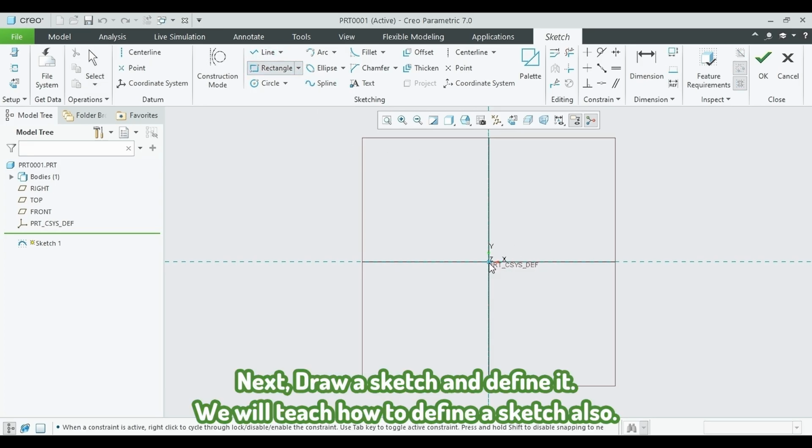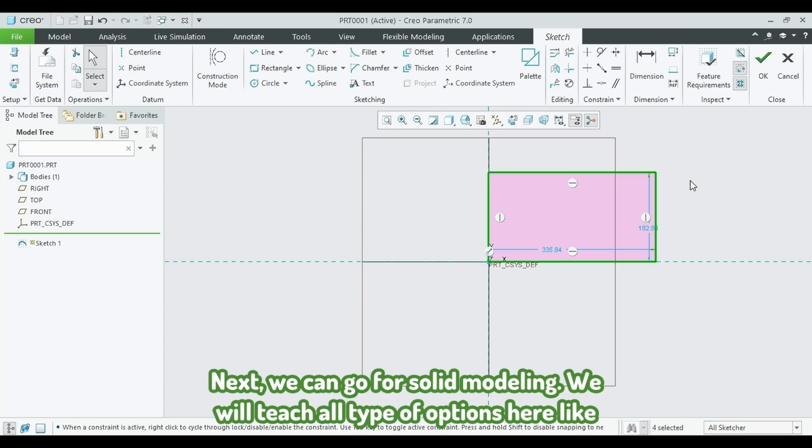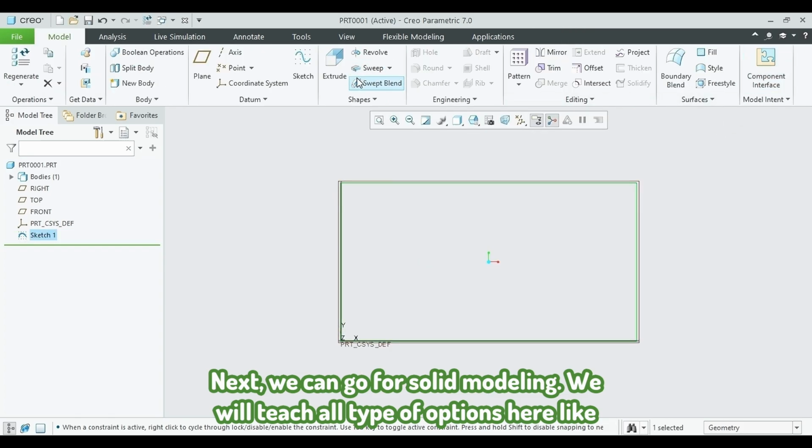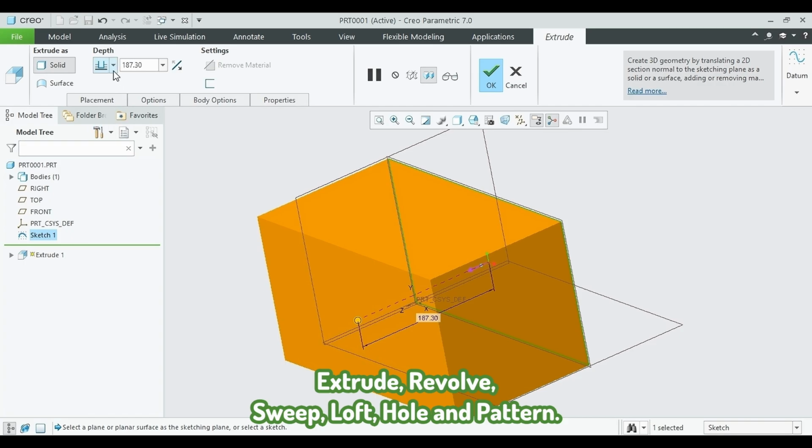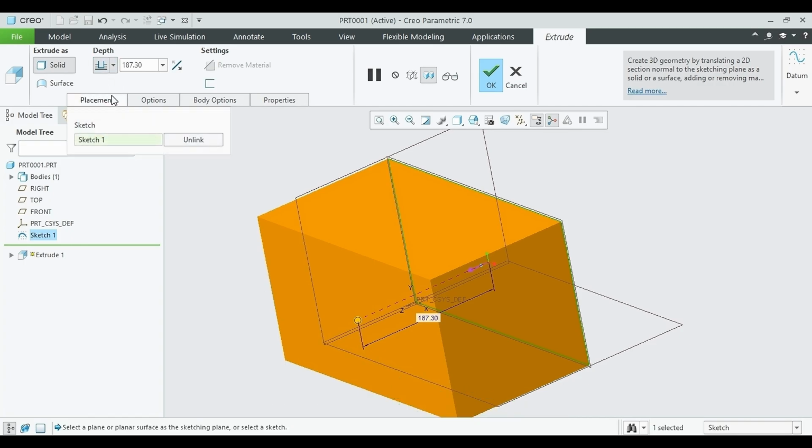Next, draw a sketch and define it. We'll teach how to define a sketch also. Next, we can go for solid modeling. We will teach all types of options here like extrude, revolve, sweep, loft, hole and pattern.